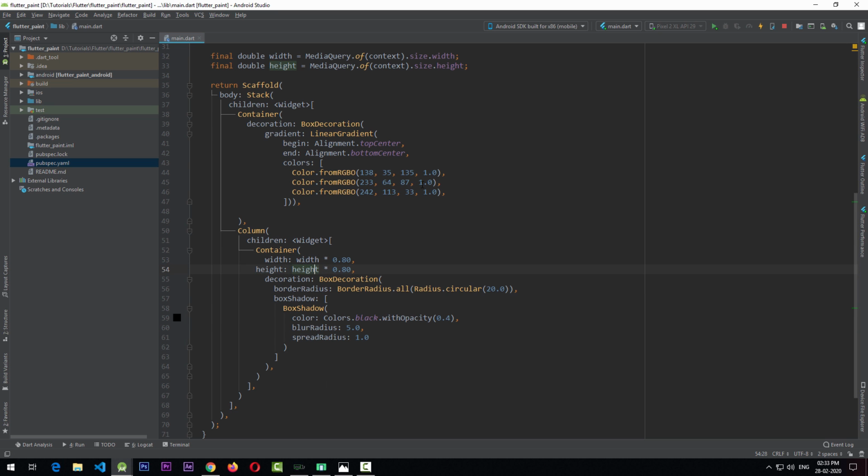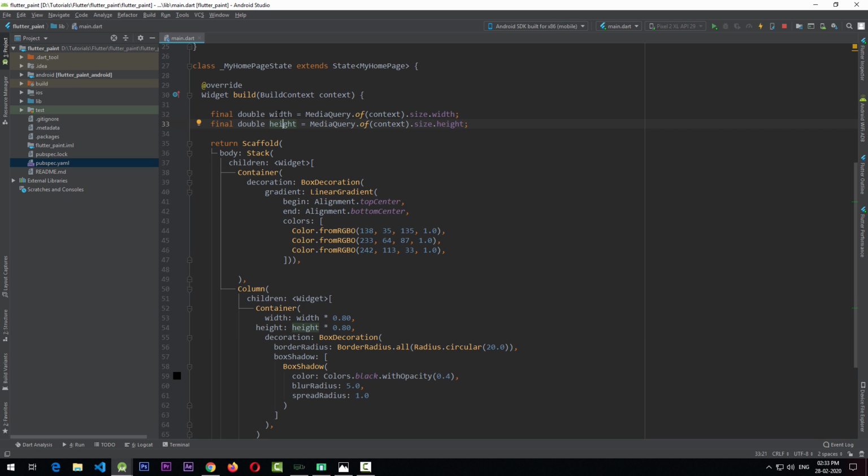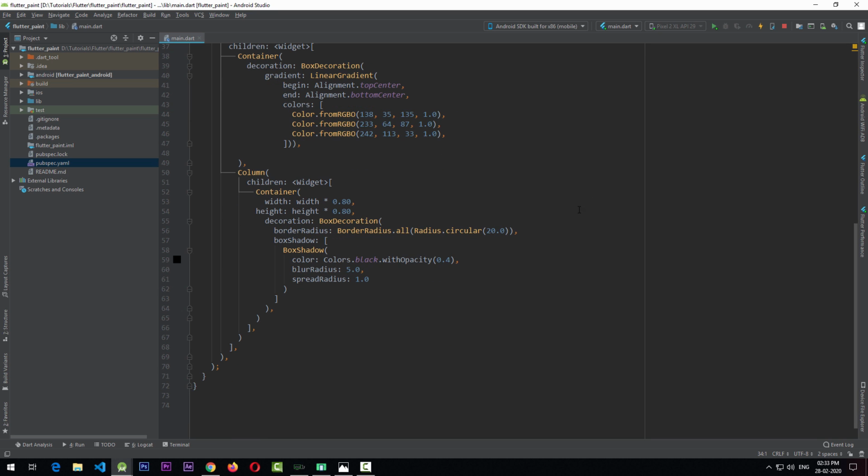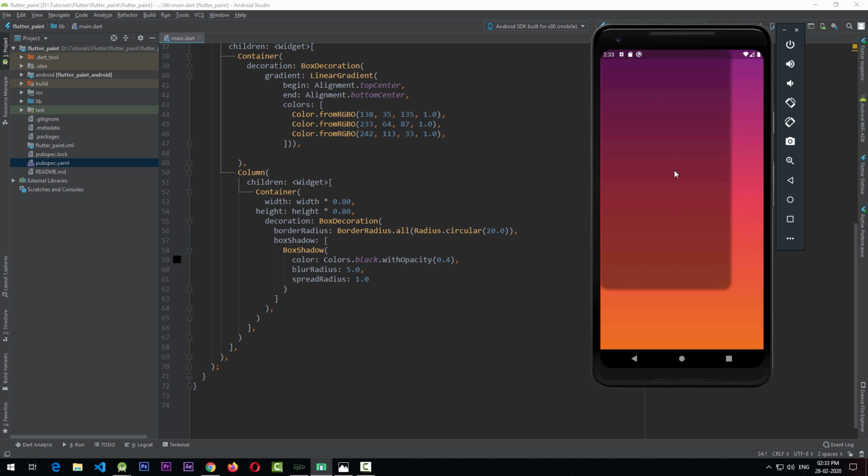And this width and height is coming from these two variables here, which are taking the width and height of the screen using the media query property of context.size.width and the respective height. So if I run the app right now and I bring up the emulator, you can see that we have a simple shadow here and there's no color here. The reason we don't have any color in this container is because we have not added one, and we only have the shadow here.